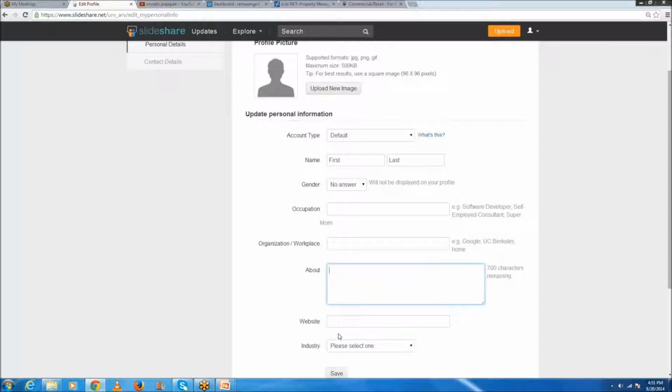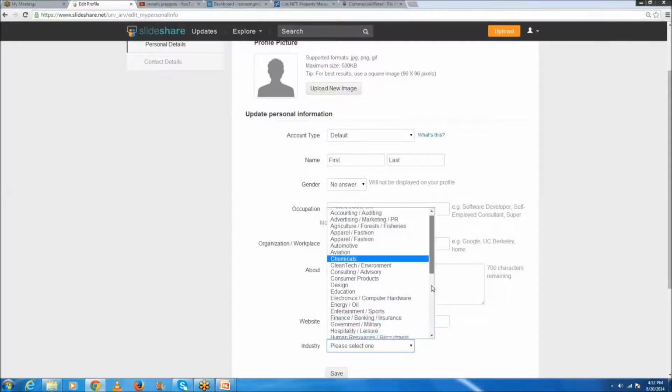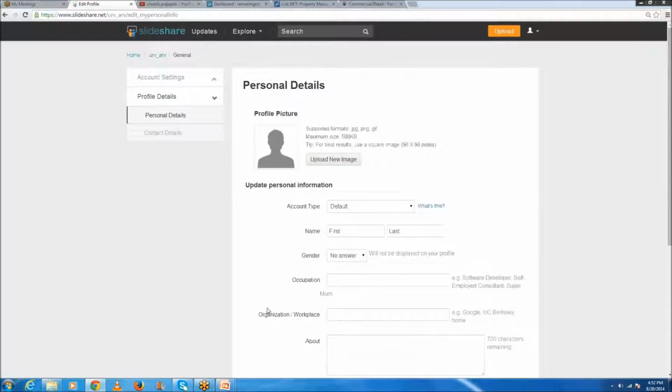You should write here. You can write your website. Every agent has a web page and a website. So remax.in/P.Shah.K.Patel is your URL. So it is your website. You should write it here, and then select industry. It will be real estate, right? It will be here somewhere. So real estate.